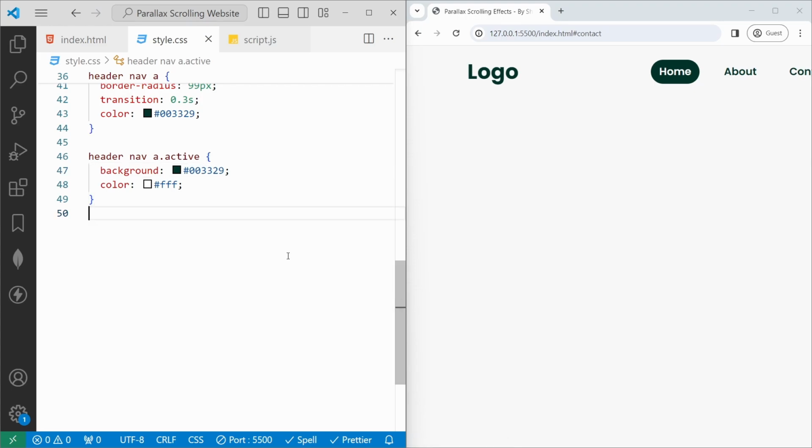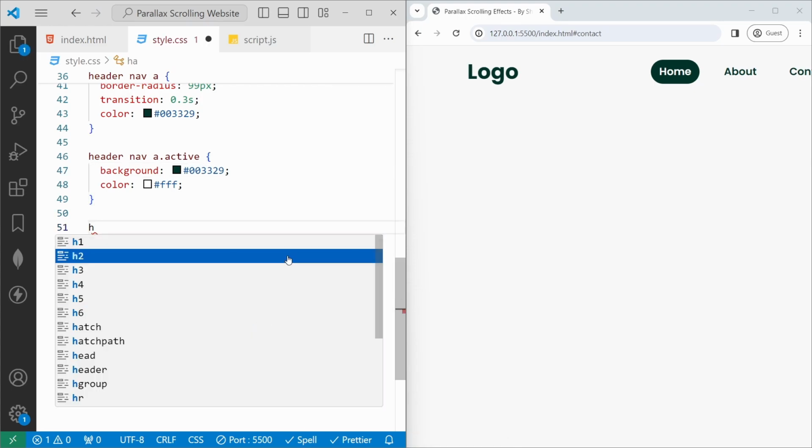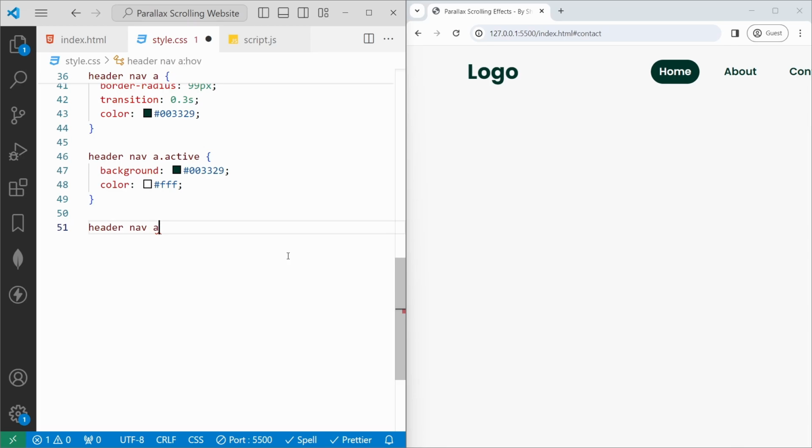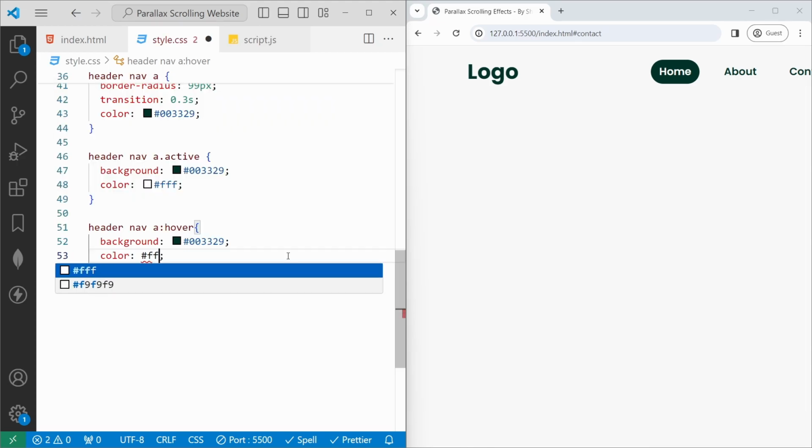and we need to show this. So for that, again I will set the header nav a hover with the background to again the same black color, and then color of white. If I save, if I go hover, now we can see the styles to this.